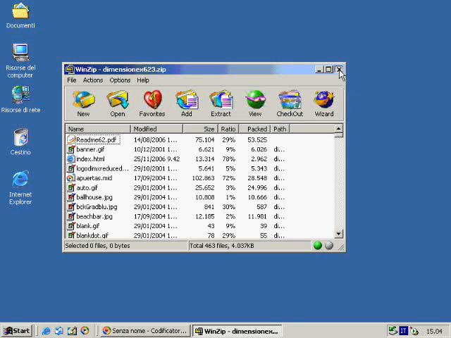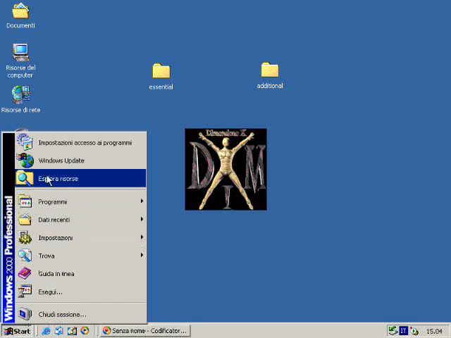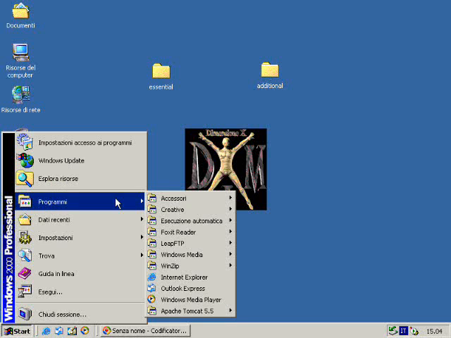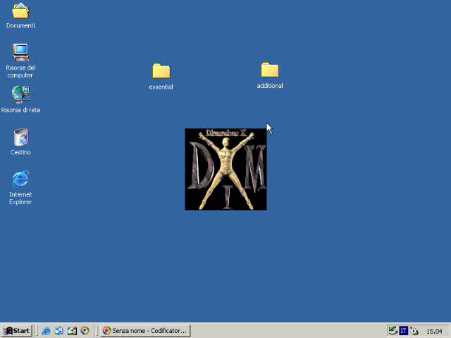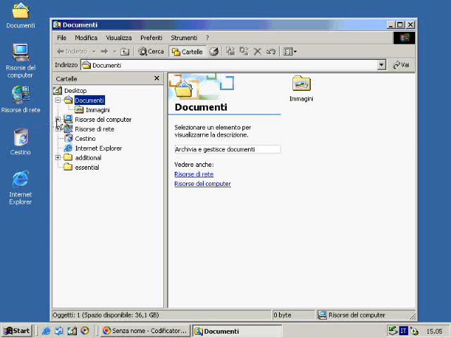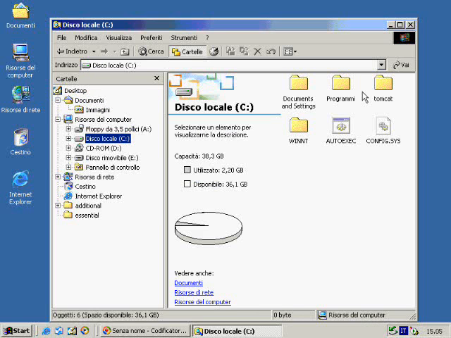Now you can close WinZip or any other application you may have used, and we can take a look to make sure that everything is in place. Here we use the Windows Explorer. Sorry for the names of the programs being in Italian, but you can also find the Windows Explorer in the accessories program group.